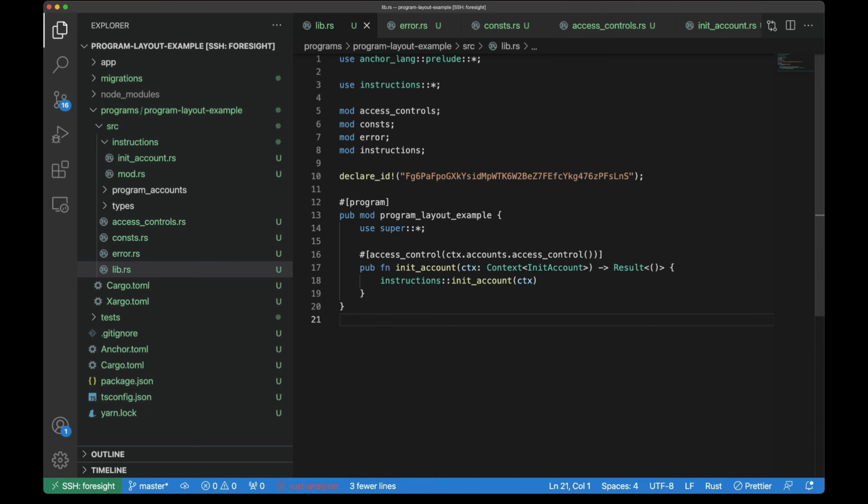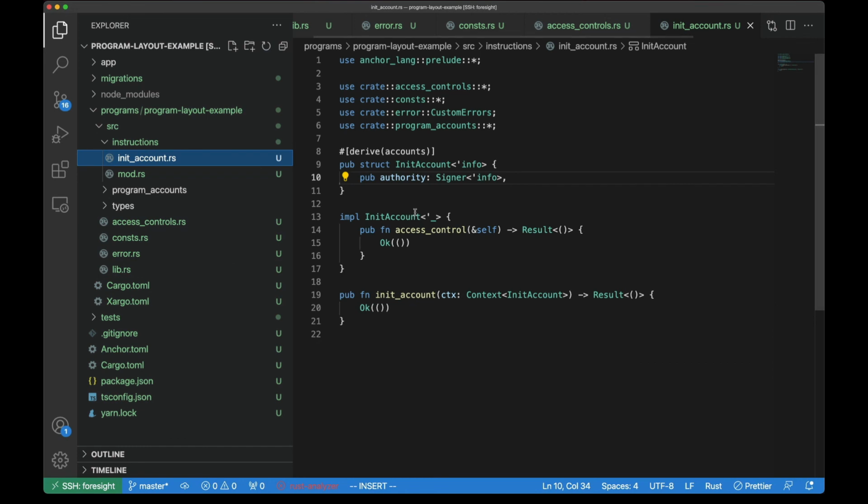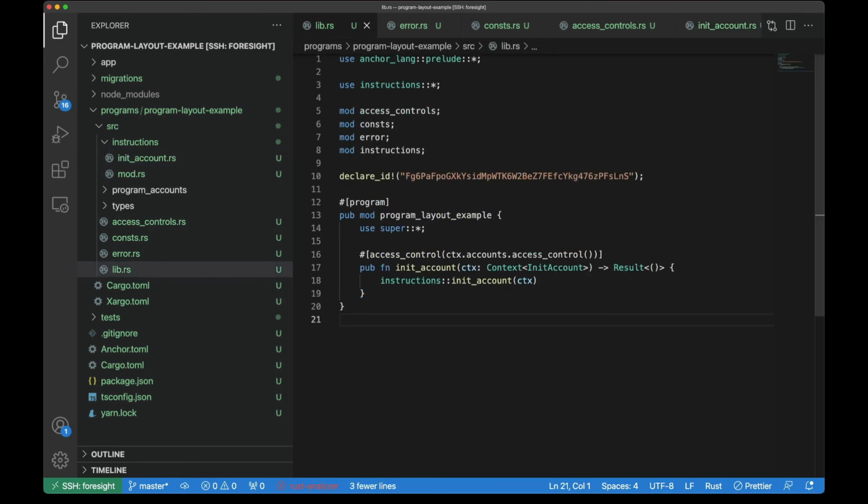There's nothing else too interesting about it. The crux of it is you want to put all your instructions into one file. And in that file, you want to have your account context, your access control, and any other implementations that are required for an init account, such as any CPI transfers, or SPL token transfers, stuff like that. And then you just have the same function name here that uses that account context, and you refer to that in lib.rs, access control, instructions.